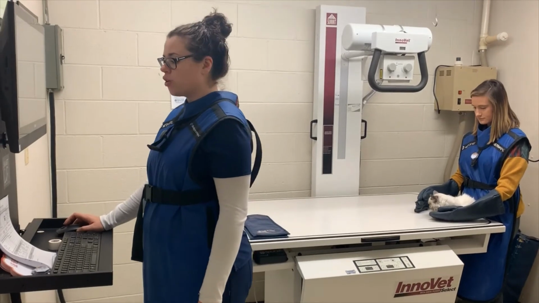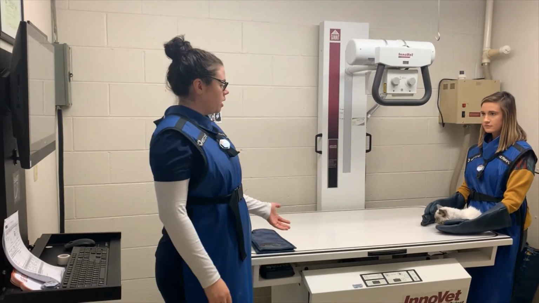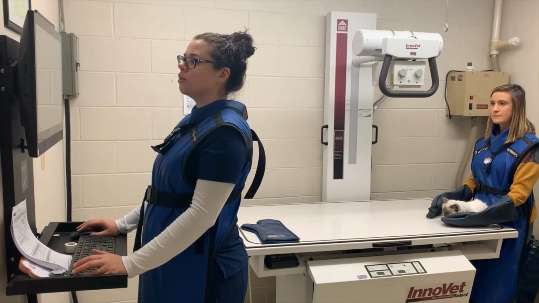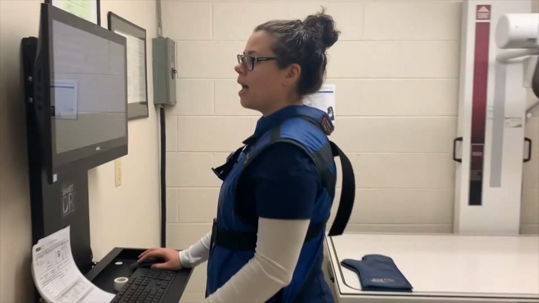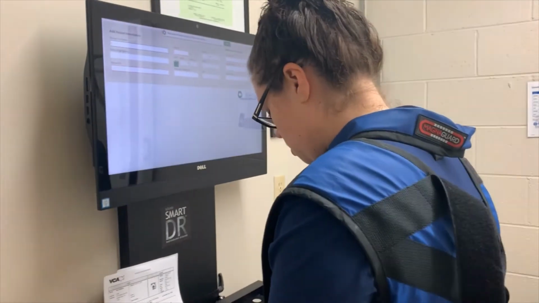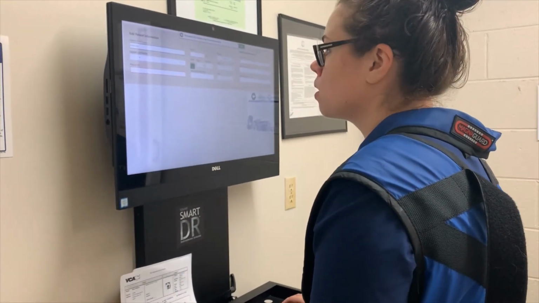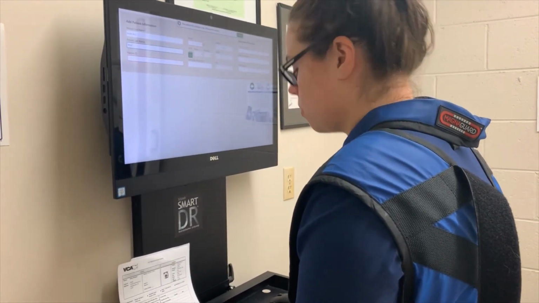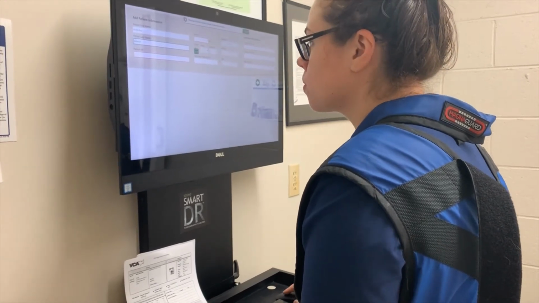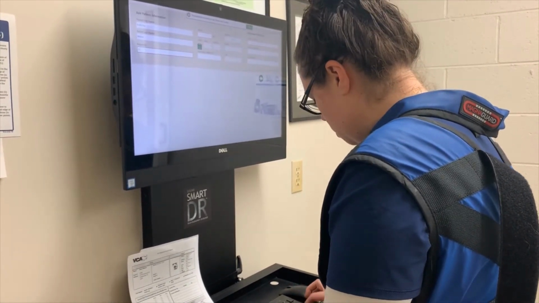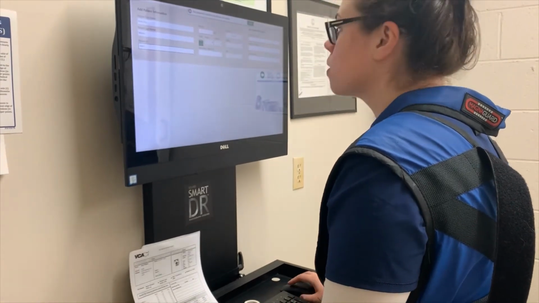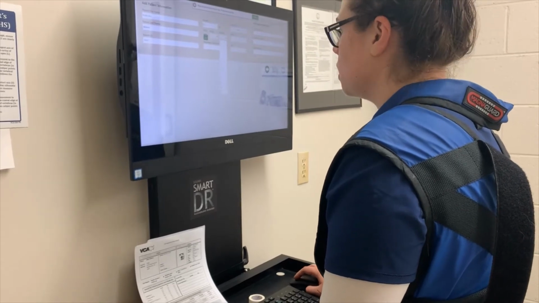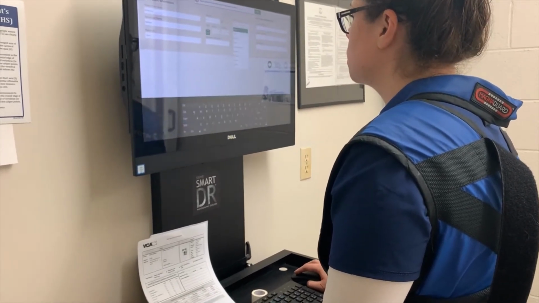Today we're going to be taking the cranial caudal view of Buddy Boy's left radius and ulna. So we're going to input him into our computer. So we will add our patient here. Add his ID. Weighs 5 pounds. He's 5 months old.